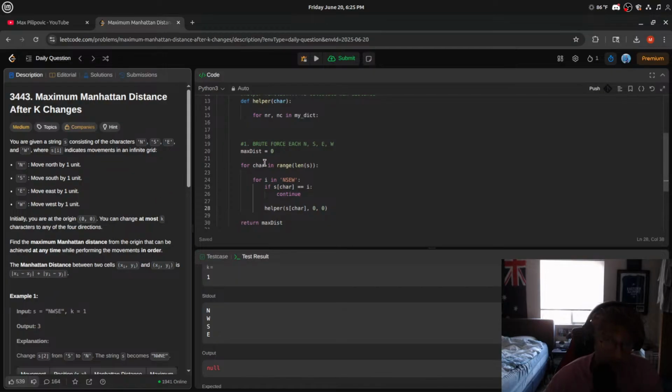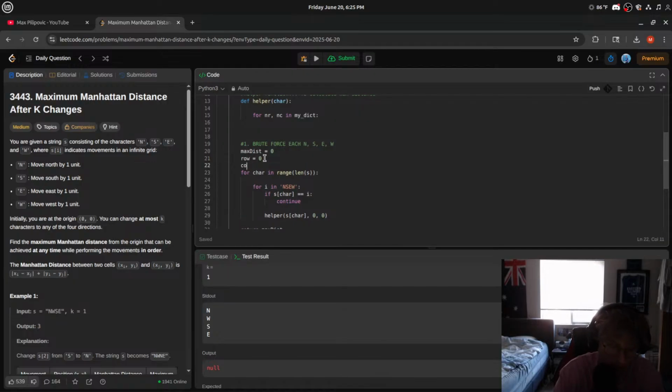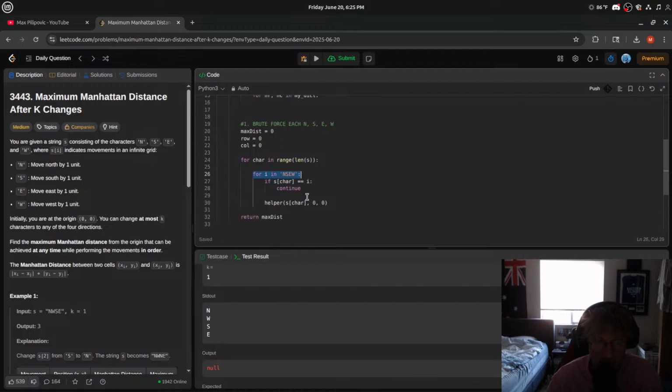So I guess we can start out with our original row and column, which is equal to 0. We can loop here. Check if it's not I. If it's not I, then, damn, bro. I don't know. I'm trying to think.